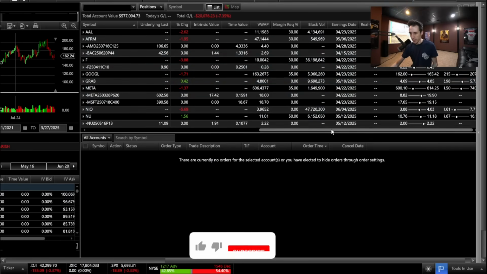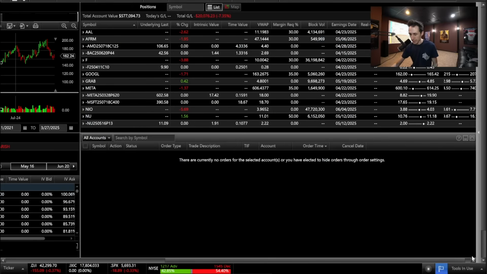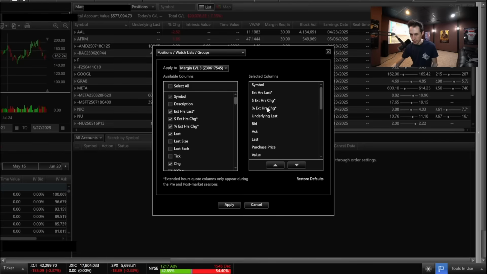You have your day range as well as your 52-week range, and you can adjust all of this from inside of Active Trader Pro. You click on Manage, and then what you'll do is you'll add and remove columns, and you can add any columns you want, and that is the columns that I added, and you can organize them in any fashion that you choose to.